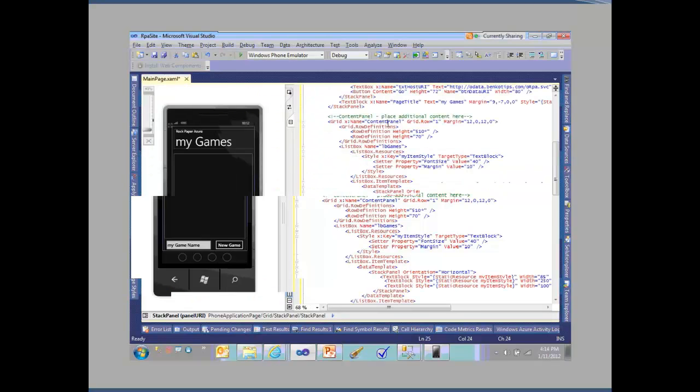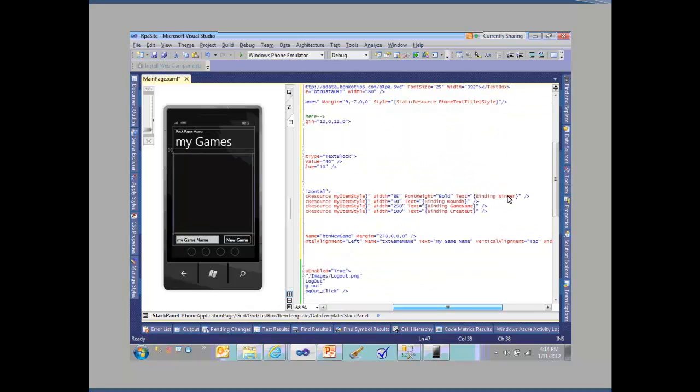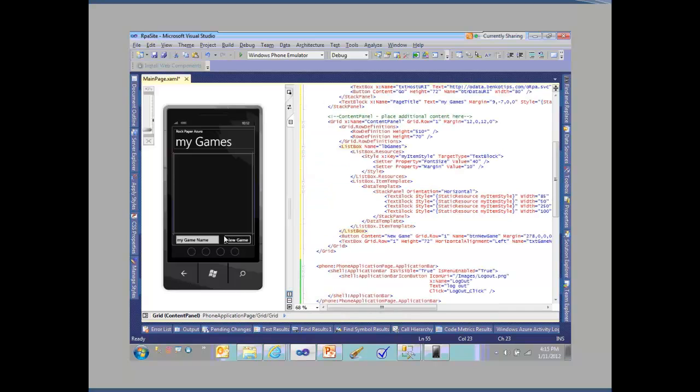The other thing that I did in my content panel is I added a list box that has the list of games. And then I have a data template for how I want the actual rows to be displayed. So I've got a binding for the winner, the rounds, the game name, and the create date, etc. The other thing that I've got is a button that I created down here for creating a new game. So the new game button down here is going to create that new game with the text box as the game name.